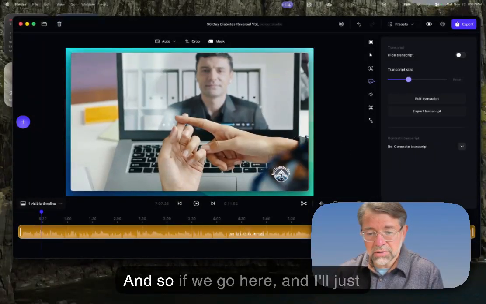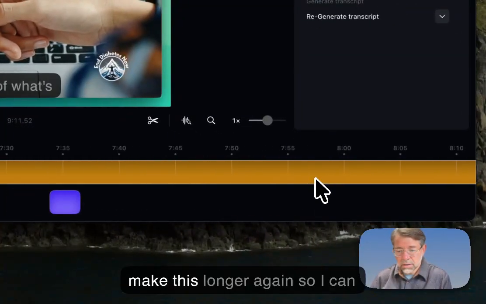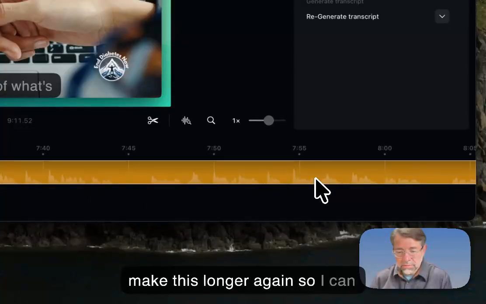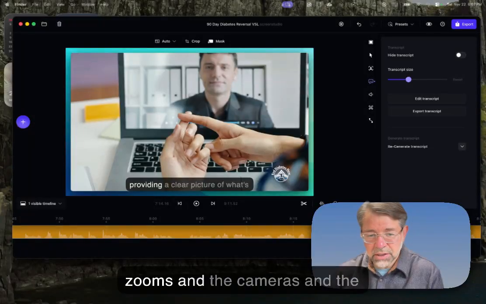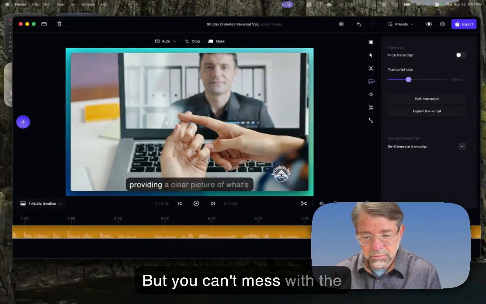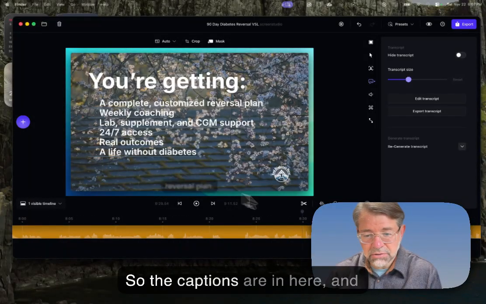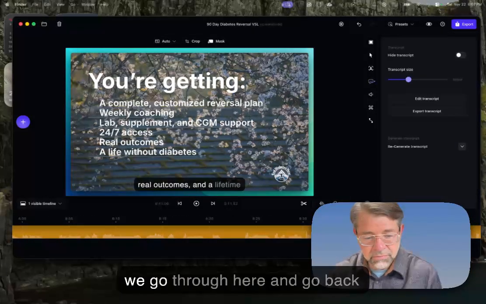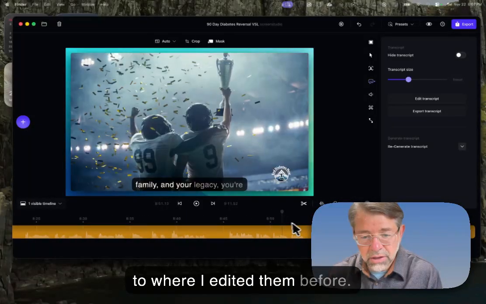And so if I go here, and I'm just make this longer again so I can see it. And I think I can still put in the zooms and the cameras and the full screen camera as I want afterwards. But you can't mess with the captions after I did the captions already. So the captions are in here. And we go through here and go back to where I edited them before.